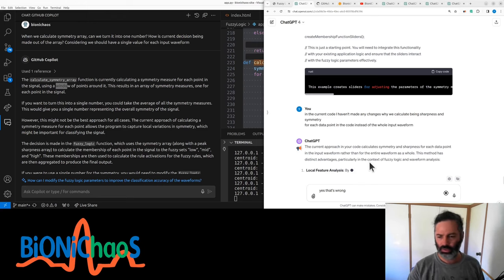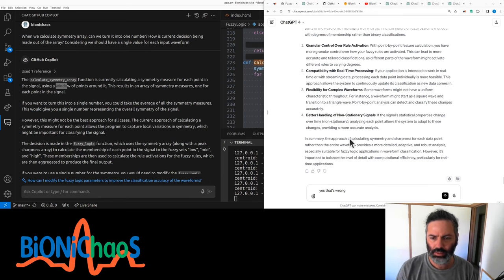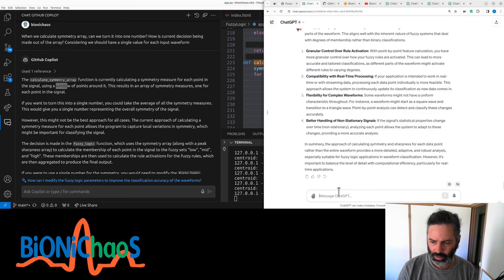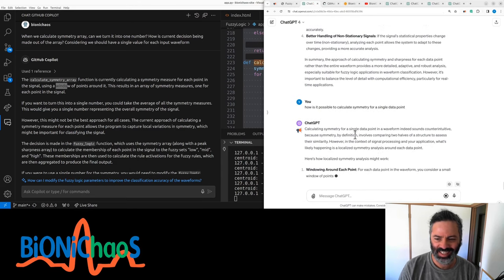Generating super slowly. Might take a break while it's generating. How is it possible to calculate symmetry for a single data point? Don't you need at least two? Yeah, it does sound counterintuitive.